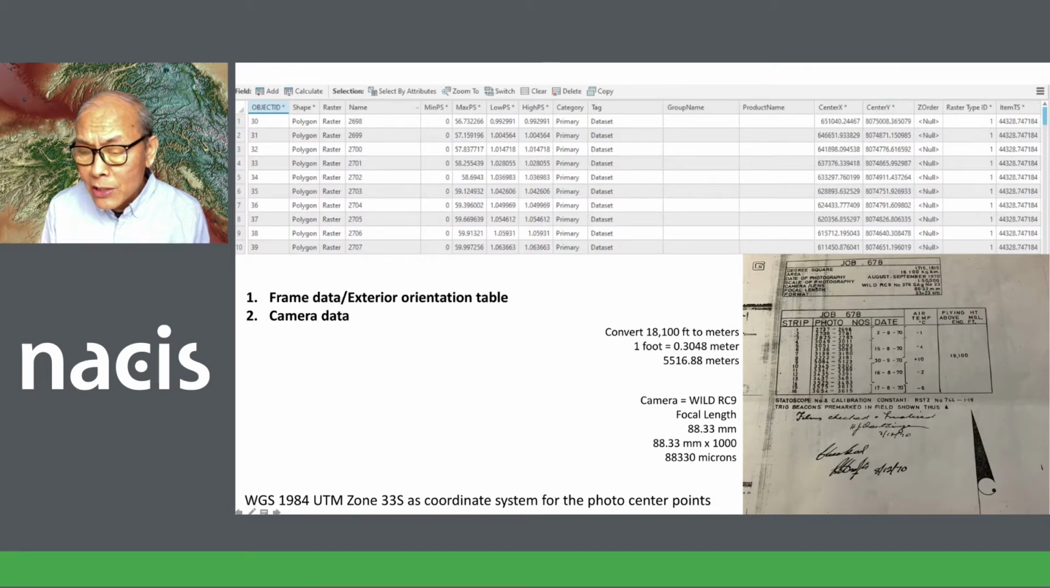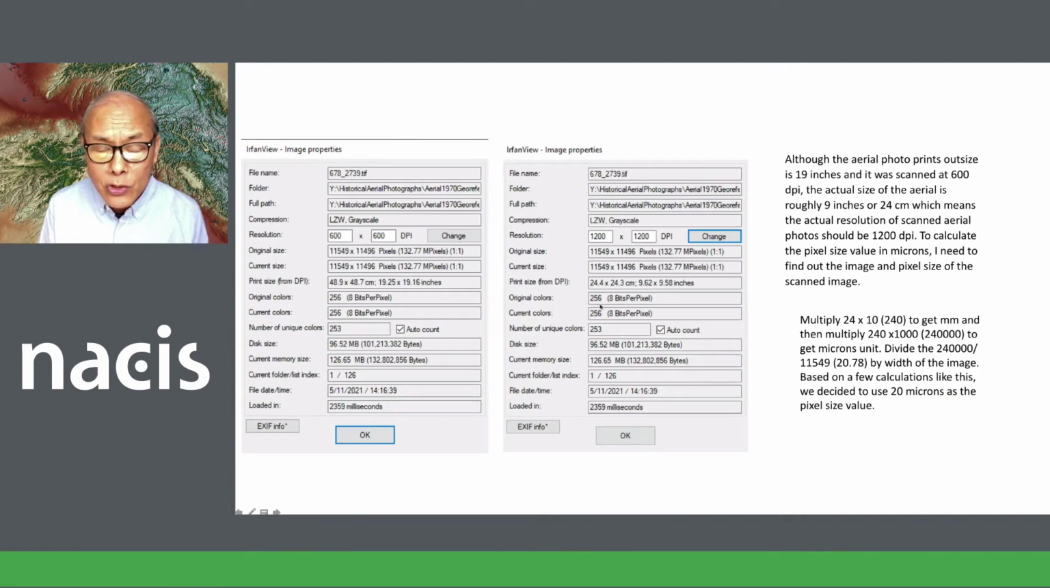The camera information and focal length, all the information related to the camera, you need all of them in micron units. Besides getting the camera information and the focal length, we also need to figure out the resolution. So this is 1970. The original size of the 1970 photograph is roughly 9 inches, but the printout is roughly 19 inches. So we changed the resolution to 1200 dpi, and after you change the resolution, you can calculate the pixel size value.